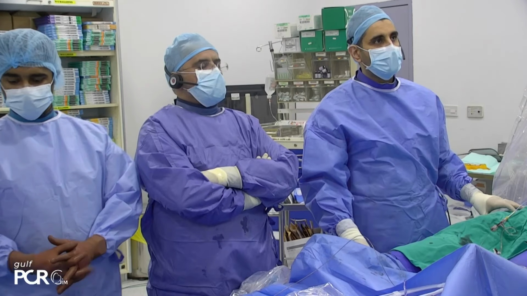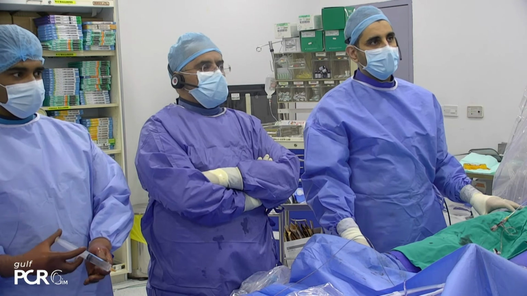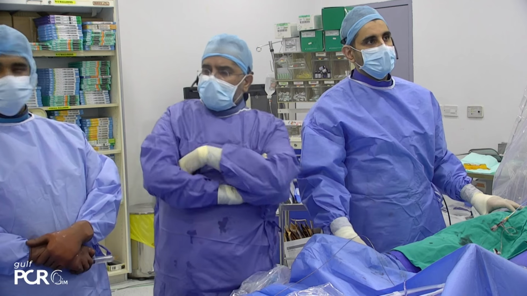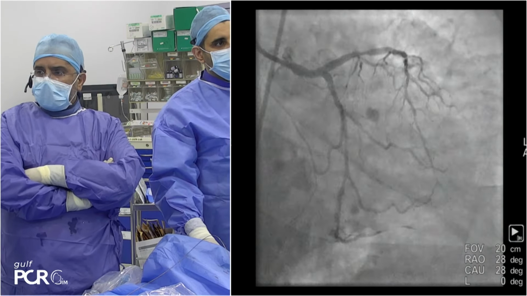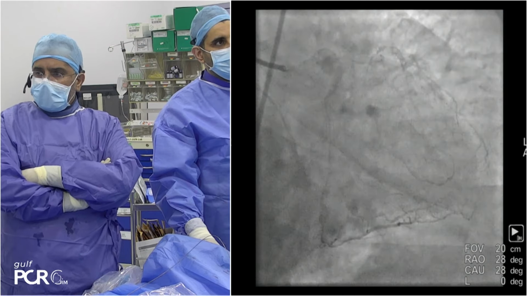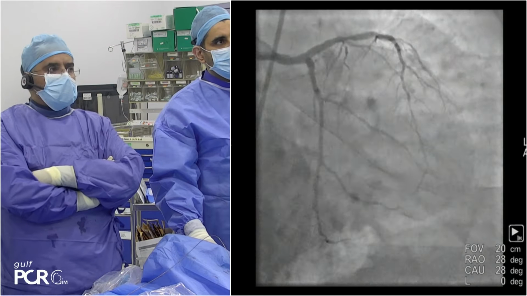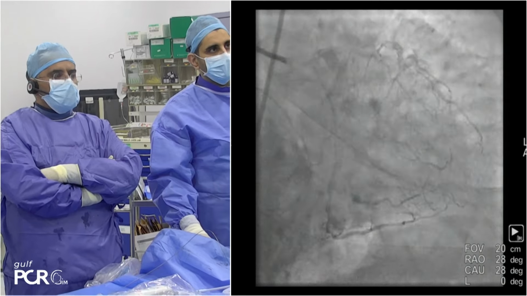We did an RAO caudal picture. Can you show it on the screen, please? So you can see there is a stent in the LCX with diffuse disease. So we're going to assess that physiologically, and you can see the LAD. There's a tight lesion in the proximal segment, followed by diffuse disease.